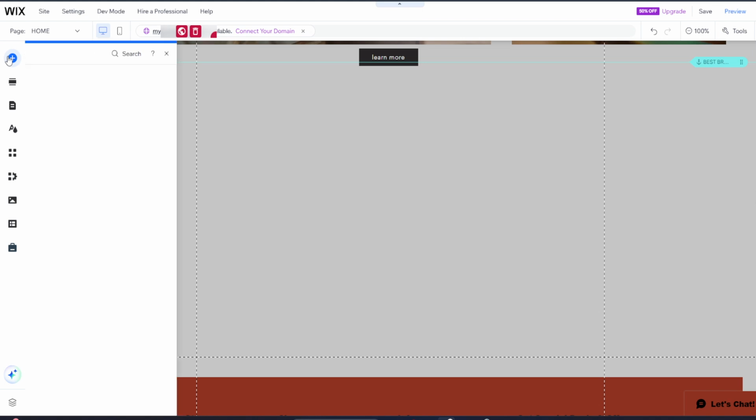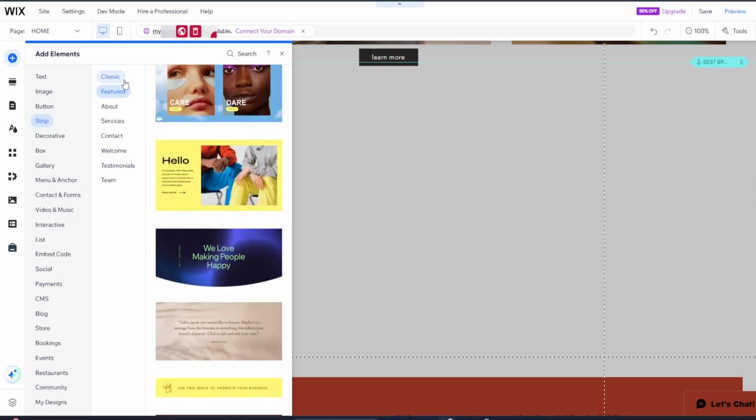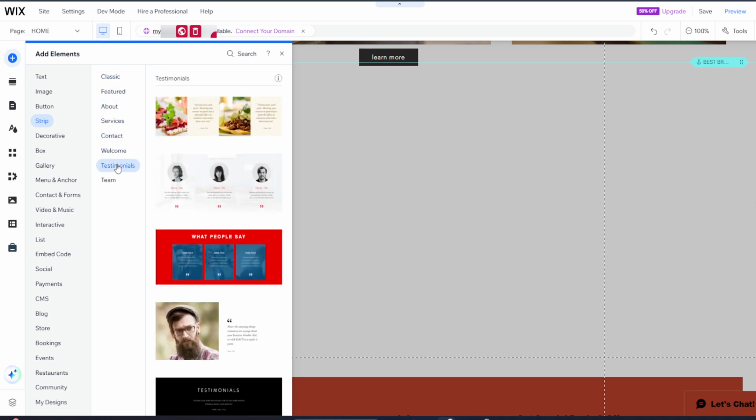On your editor's panel, look for the Add button. It's typically located on the left-hand side of your screen and is represented by a plus symbol. Clicking on this button will reveal several options. Among these options, you're going to want to find the Strip section. The Strip feature in Wix is incredibly versatile and allows you to add a wide array of elements, including testimonials.